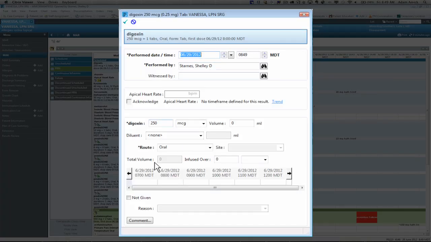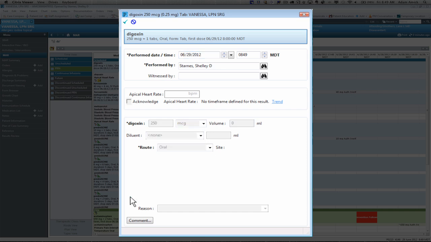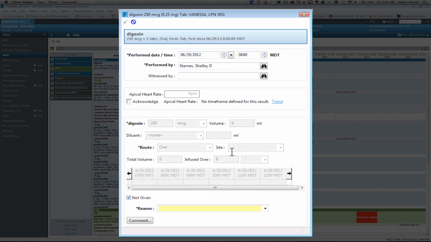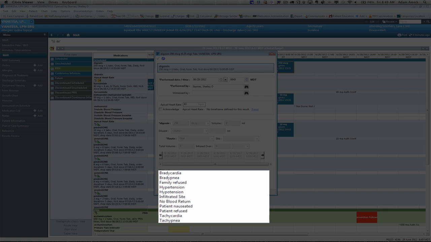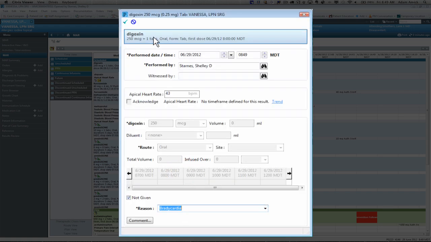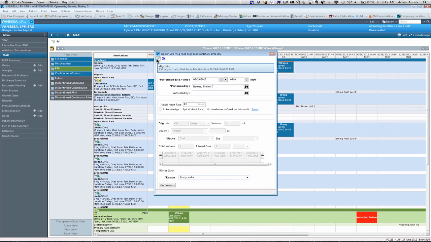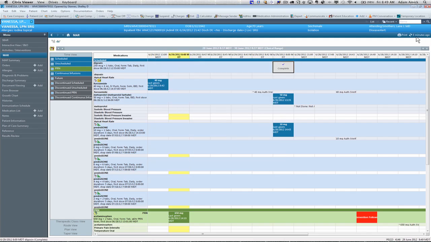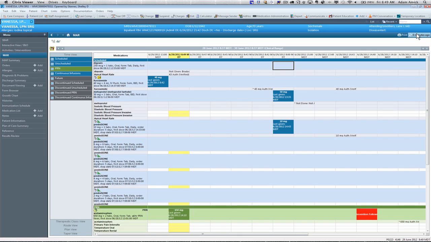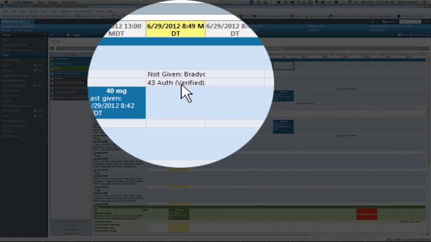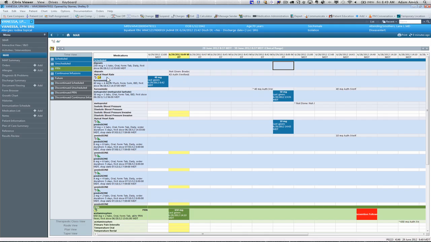If I decide not to give this medication, I can click Not Given. And I'm going to give a reason up here. I'm going to just say that the heart rate is at 43. So the reason I'm not giving it is because it's bradycardia. And I'm going to assign this. And then I'm going to need to refresh this information. It's going to show me that this medication was not given, and it gives me a reason why.